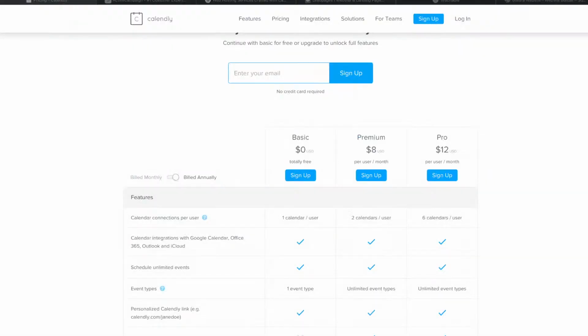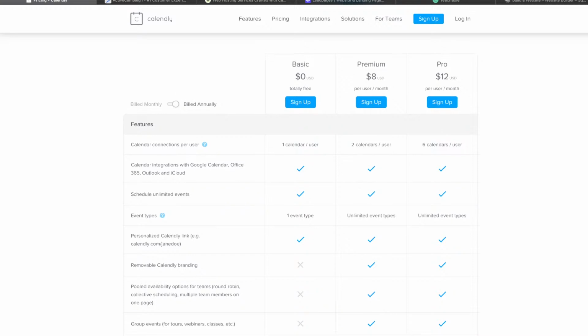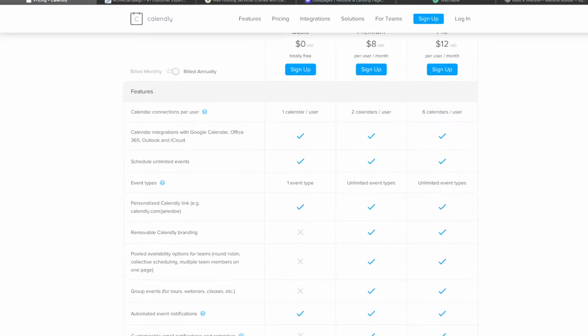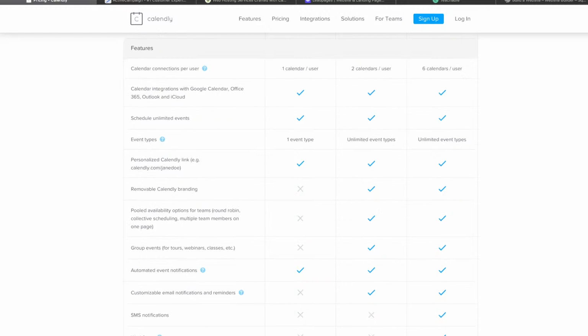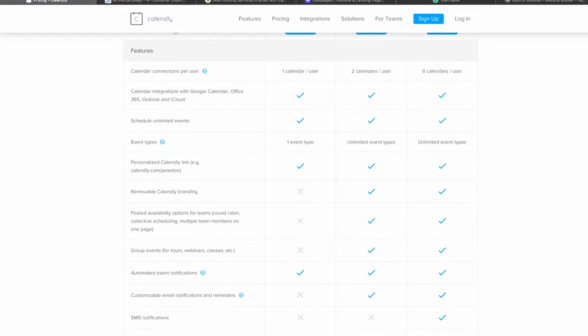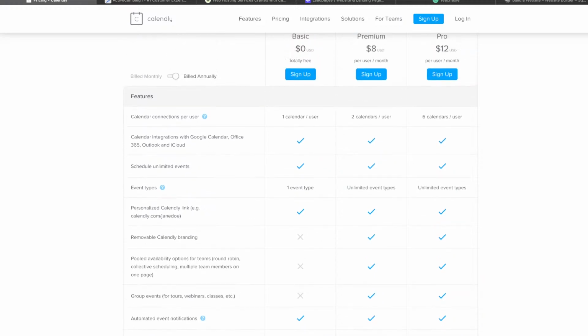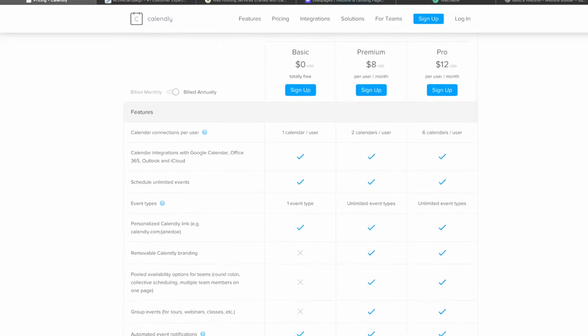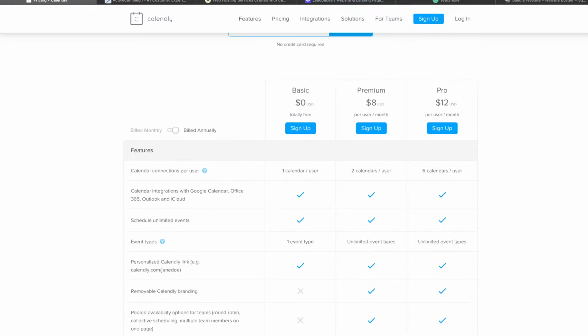There are a few plans. I've not actually seen a Black Friday deal for Calendly, but there is a basic account. It's free to use, and you can get away with it for most things. It's just the Calendly branding, and you can only have one event type. So if you only use it for free trial lessons, that could work. The premium is $8, the pro is $12.